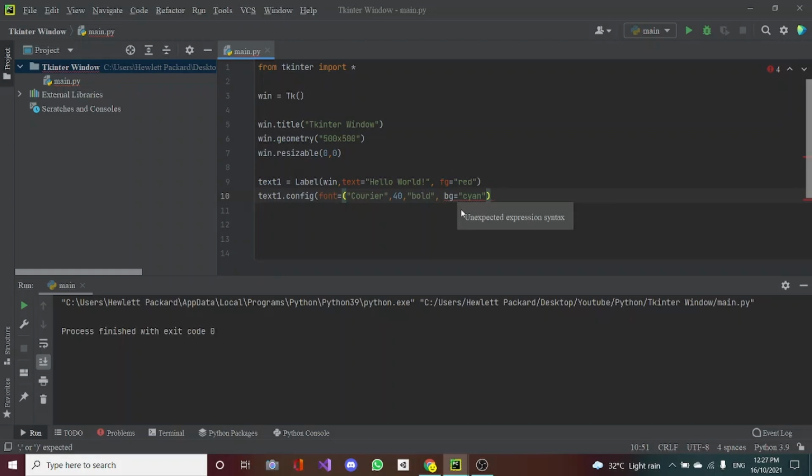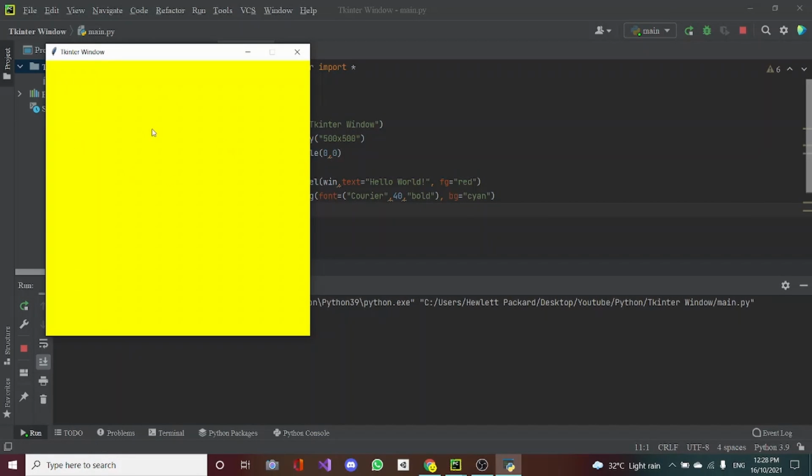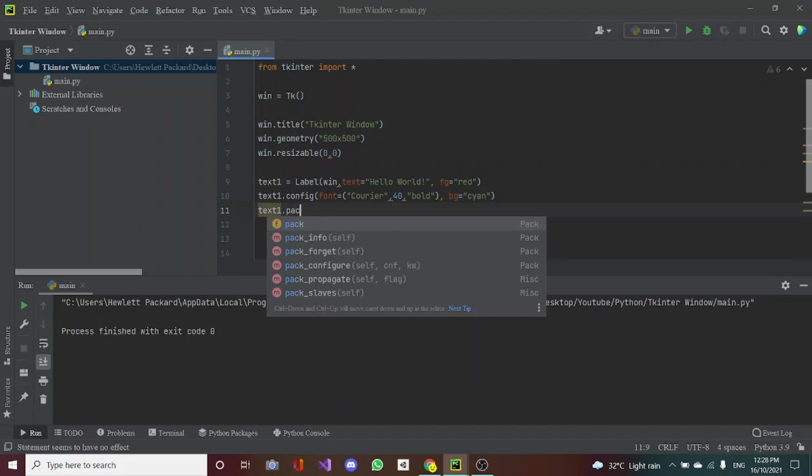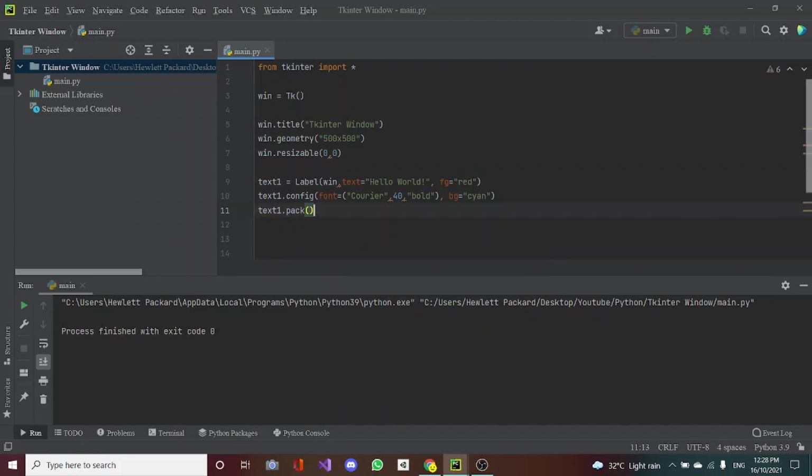So now, oh wait, no. This should be here, and just include another bracket. Okay, and it should be fine. And now we have to include this line. We have to put it on the screen. If I just run it right now, it's not going to go on the screen. So we're just going to say text1 dot pack. Let me just check if everything's okay. Yep, it should be fine.